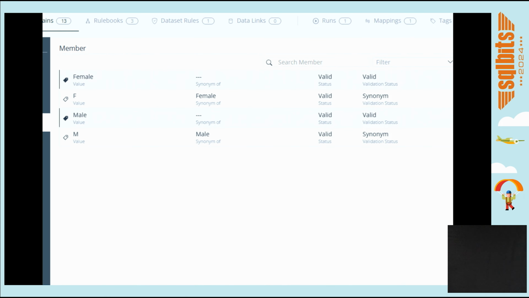Just to be clear, are you transforming the data here? Yes. If I type in the synonym, it's transformed. Exactly. To repeat the question: if we transform the data here, yes, we are transforming the data. So if an F really comes in, we will transform it to female, and then in the output data you have female. But very important, we keep the original value, so we'll have both values.